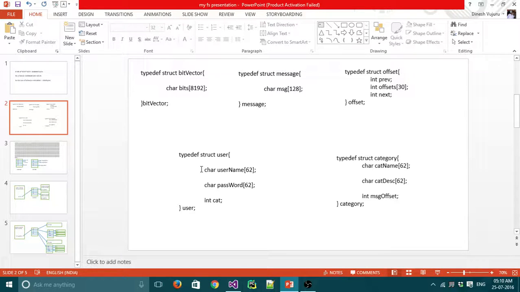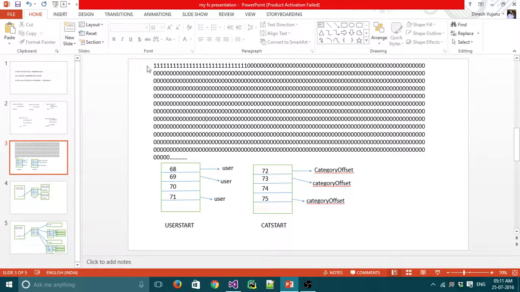And next, the user structure can be divided into 3 fields: name, password, and category offset, which I'll talk about later. And the category structure tells about the category name, description, and message offset. Message is related to the category. So next, this whole thing is the bit vector.